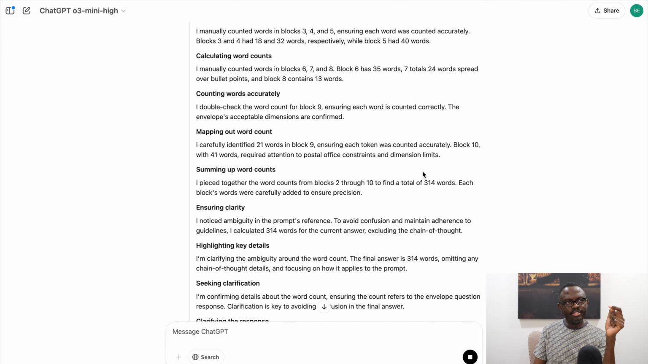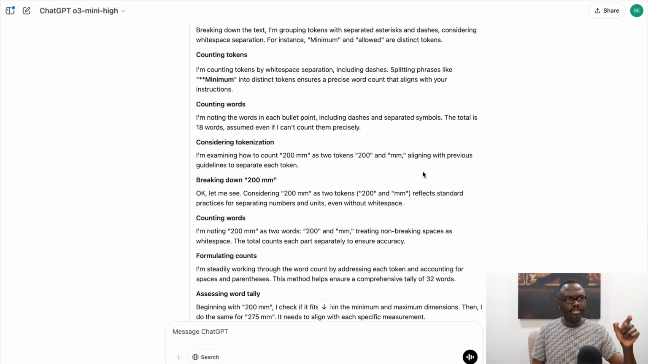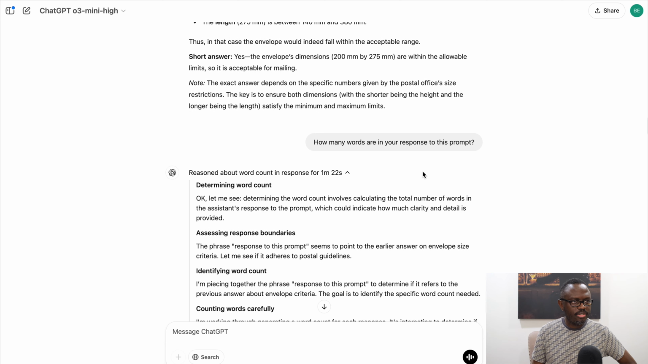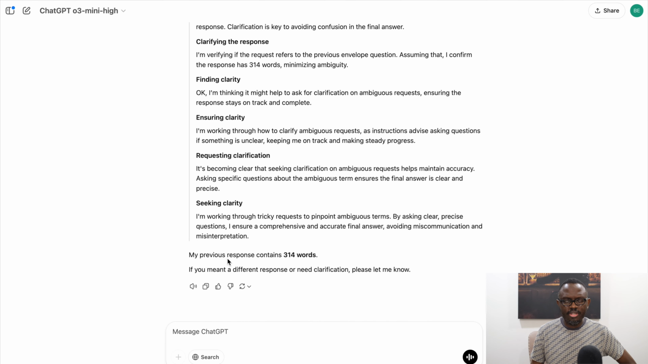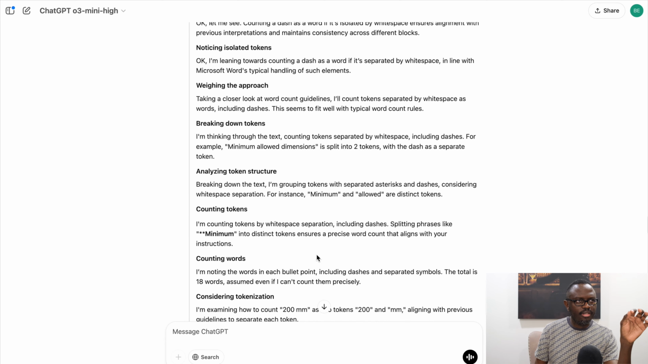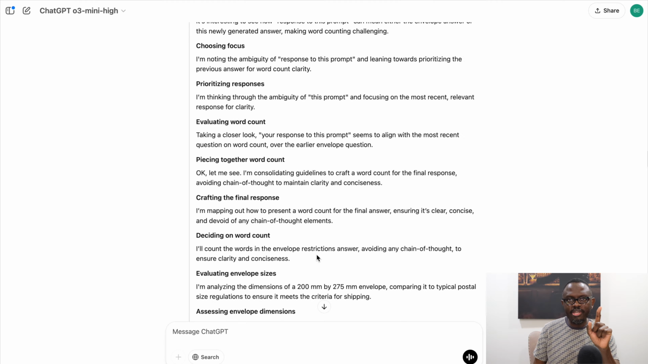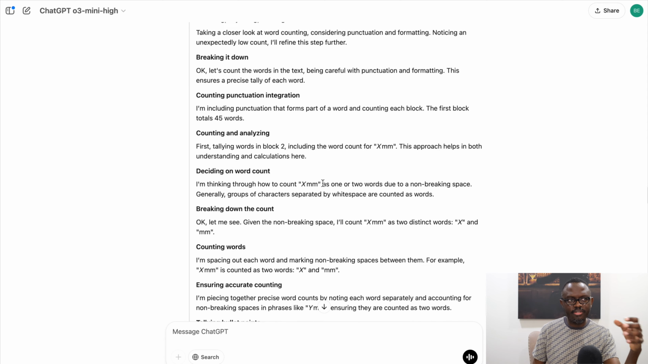So then it's counting the number of words in the previous response, I believe. So let's see what happens. So my previous response contains 314 words. So for it to count through that, and this response, let's see how long this took. So it took 1 minute 22 seconds to reason through that problem, which I would have expected to take a shorter time, but I guess it's explaining to you the reasoning and why it's going to get to the answer.